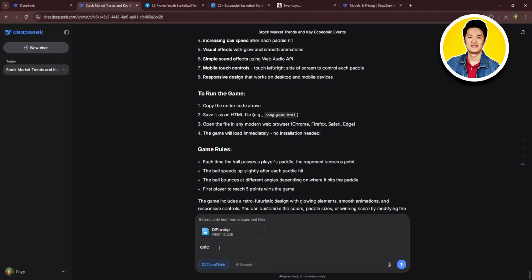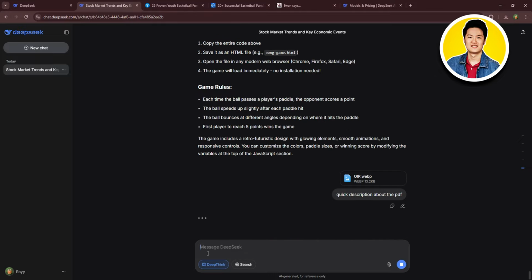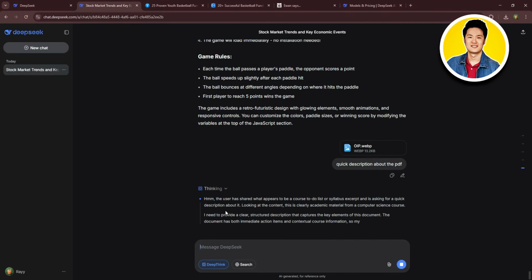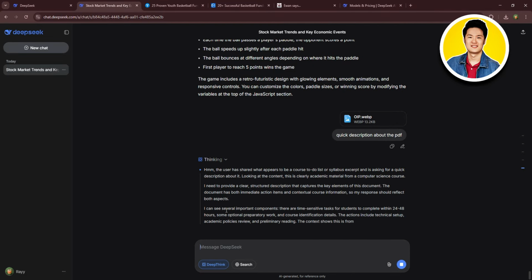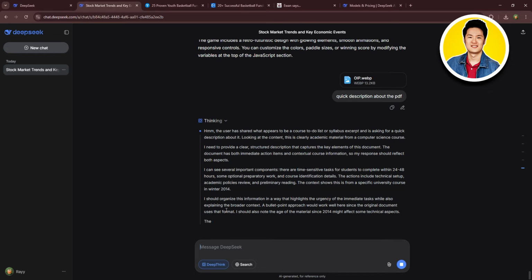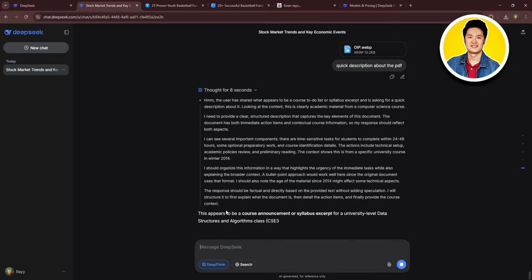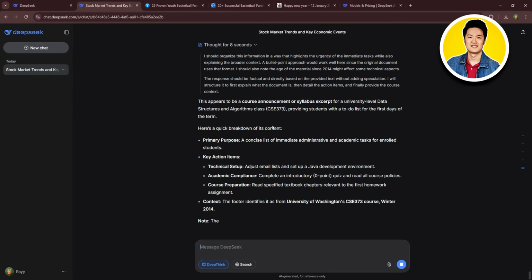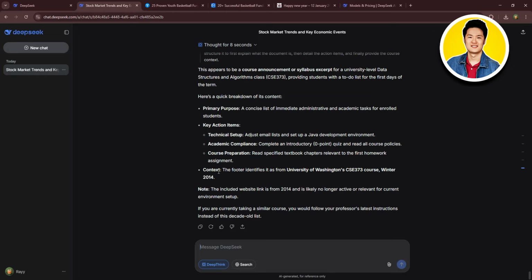After that, you need to type in your prompt or command on what you want Deepseek to do with the file. And as an example, I will type in a quick description about the PDF. You can ask it to do anything that you like. And as you can see, it is now thinking and going through the content of the file that I've attached. After that, it started giving me a description of the contents of this file. This way, you can use Deepseek to analyze or work with any file that you want.